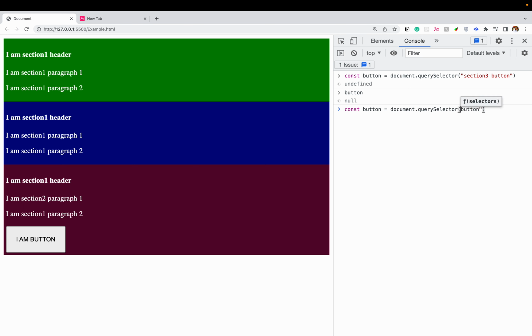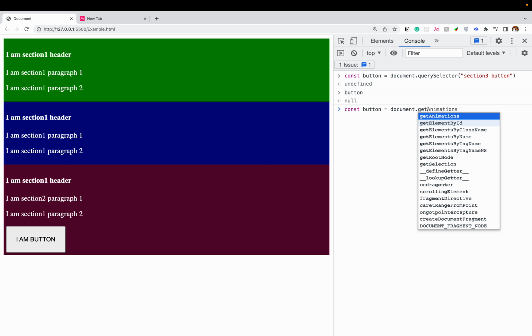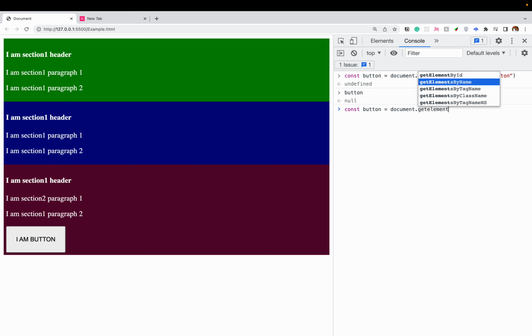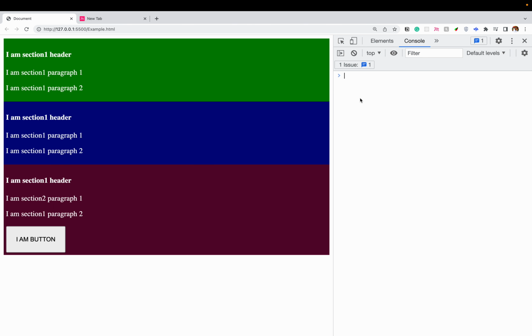Let me just do this, but instead of saying querySelector, I'm just gonna use the other one to make this process faster. So getElementsByTagName, and it's gonna be button, and I want to get the first one, and I'm gonna save this so we don't always have to do that. Okay, great, I have access to the button.